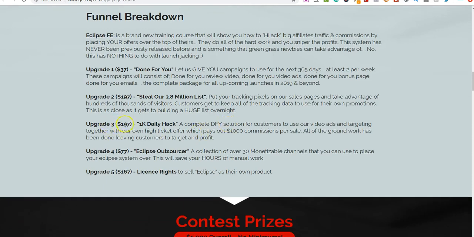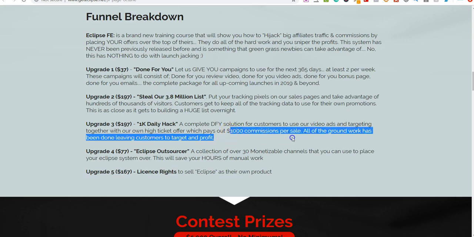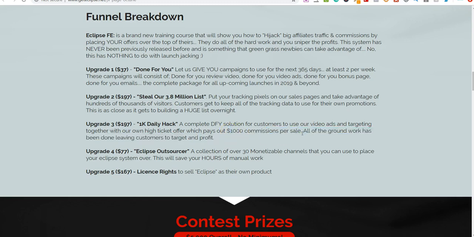The third upgrade is $197, and this is the 1K daily hack, and this is a complete done for you solution for customers to, again, you can use their video ads and also their own targeting combined with high ticket offers which pay out $1,000 per sale. So again, this is kind of like a done for you package where everything has been done. You've got the affiliate offer, you've got the video ads, you've also got the targeting, and everything's been done for you.